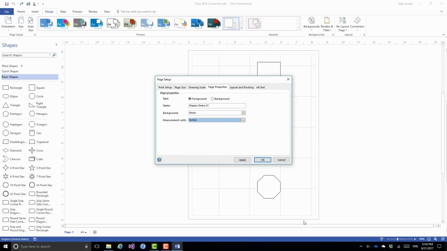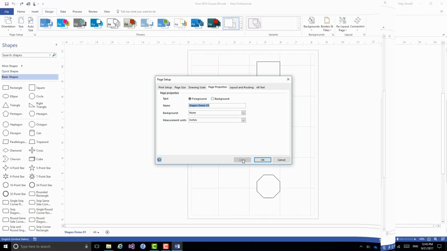So I'm happy with the content of the Page Properties tab now. I don't have to click OK to apply these changes. If I just click on Apply, you'll see, for example, that the page name has changed down to the bottom left of the drawing window.